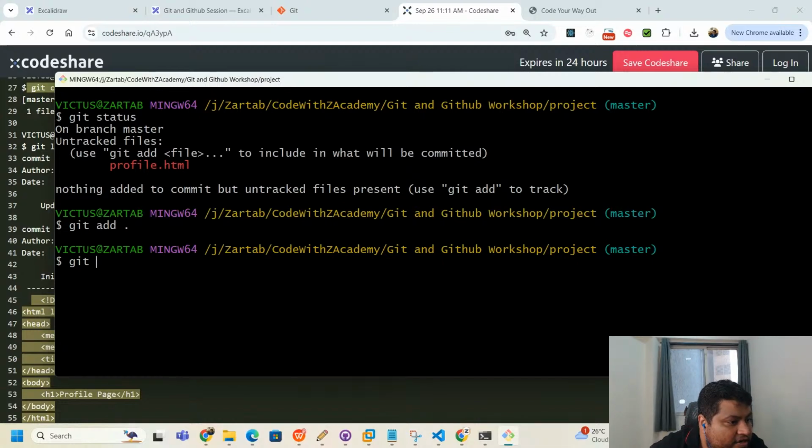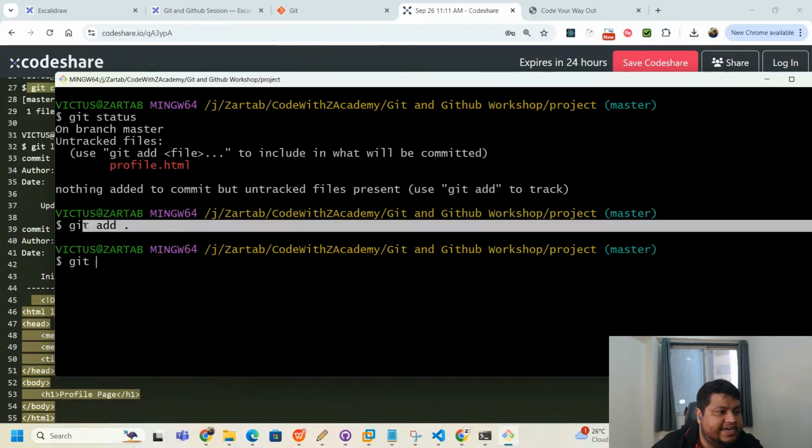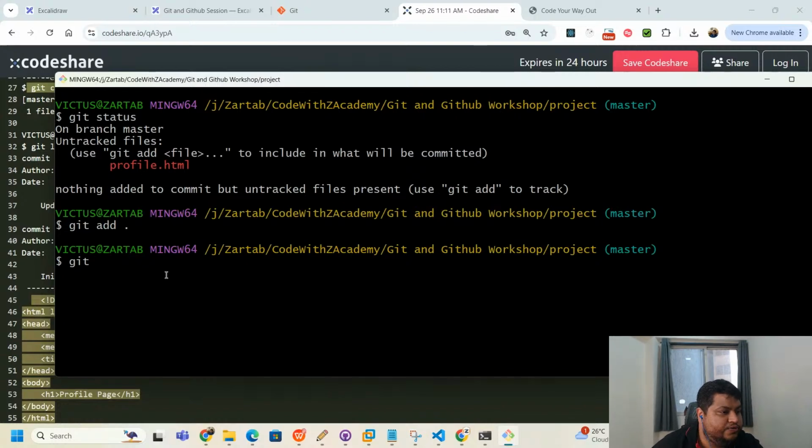okay, changes not staged for commit. So did you try to commit it straight away, Sanchit? That can be a possibility. Once you add the file, just do git status. After you update the file, you need to do git add.